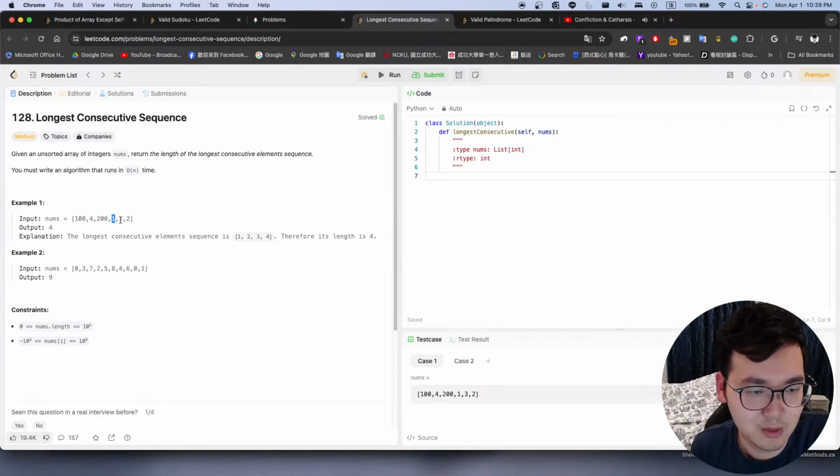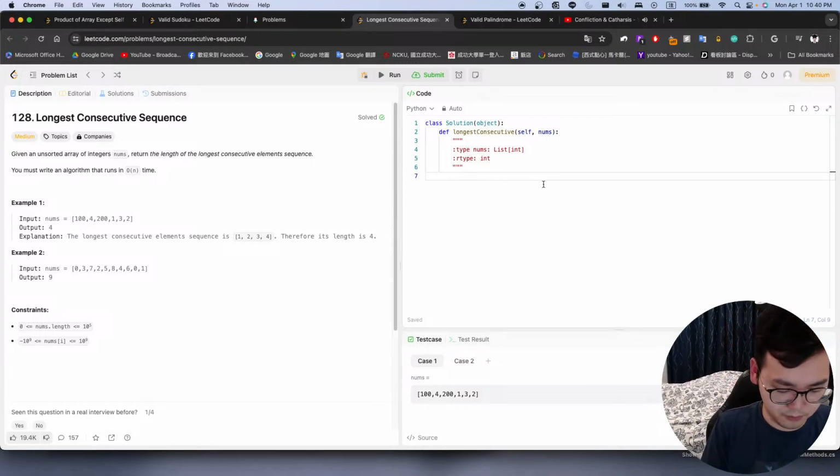Then we check 1 plus 1, which is 2, is in the set, so it continues. Is 3 in the set? Yes, so the sequence goes on. And 4, is it in the set? Which it is. 5 is not, so the sequence ended. Since this sequence, 1, 2, 3, 4, is the longest, we will also have an answer to track the longest sequence length, and we just return it. So yeah.